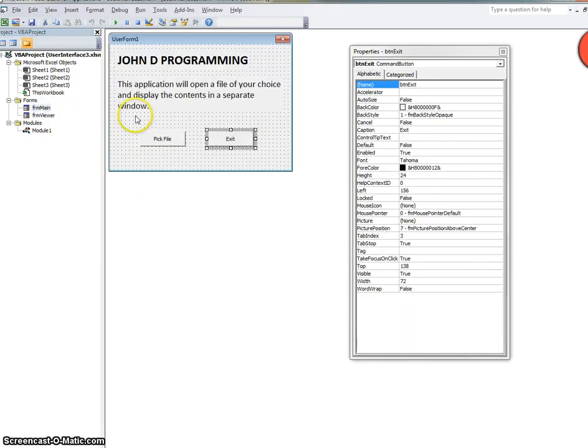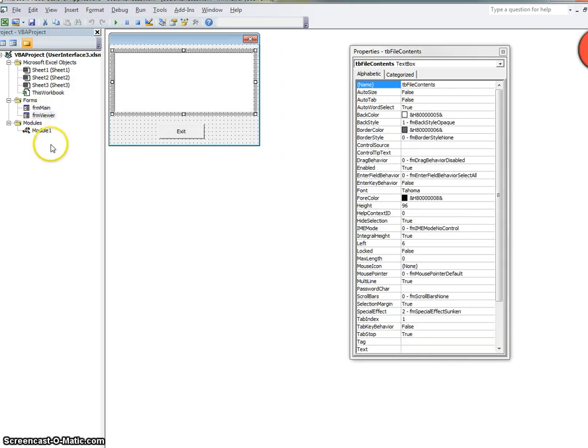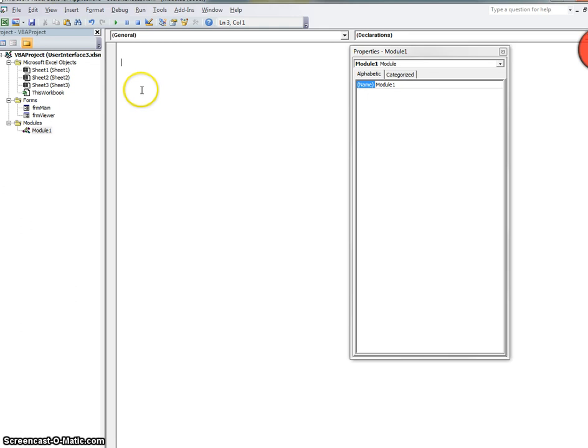Let's go back to the main. This program will open a file of your choice and display the contents in a separate window, and the separate window is over here. And then lastly, I inserted a module for some declaration of certain elements. I'm going to need a constant and a couple public variables, and so that's where they would go. So let's start putting this thing together so we can see how it works.